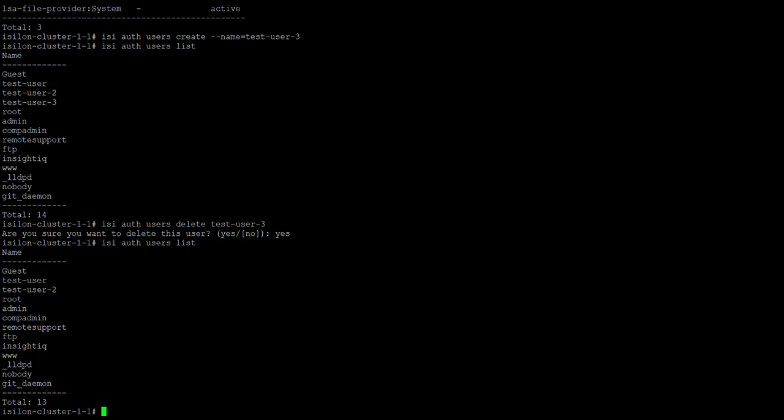And if you want to add the user to any one of the roles, you can add that as well. So these are pretty much all the things you can do in CLI in terms of roles.